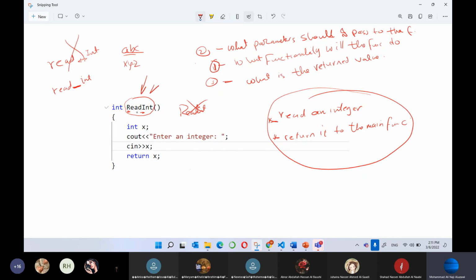So now number 1 is read integer. Then what parameter should I pass to the function? Focus please here. The function will read from the keyboard an integer and return it to the main function. So it doesn't need any parameters. I'm not going to pass any parameter. That's why I will leave the parentheses empty.